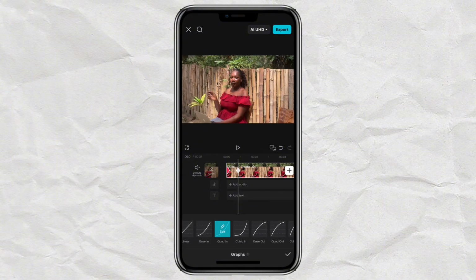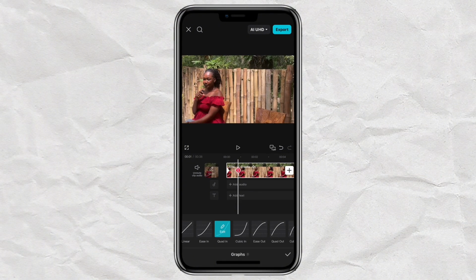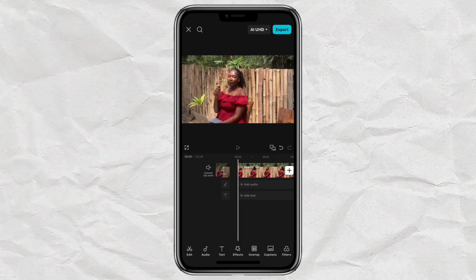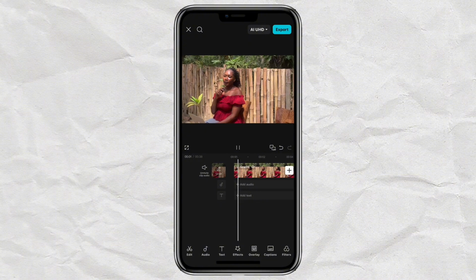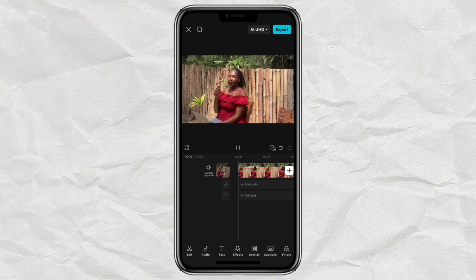Now we're going to add an ease in to make it again seamless and graphical. So this is how it's going to be, easily moving without changing our camera position. We didn't have to do that. Keyframe did that in less than a minute. So that's how you can do it.